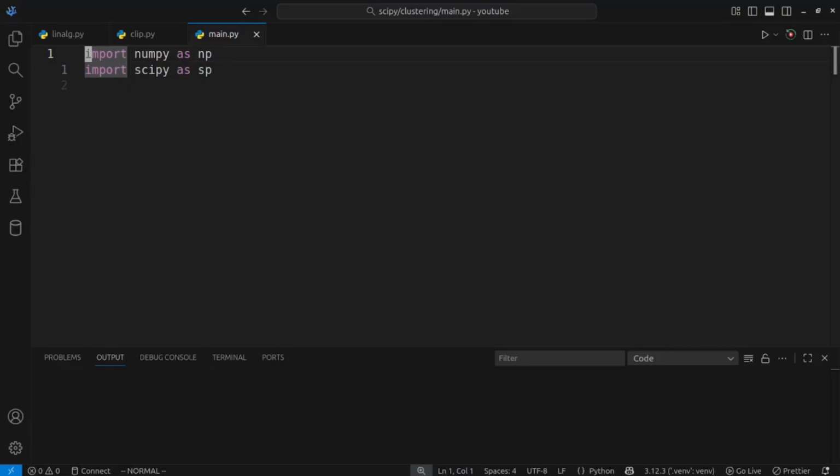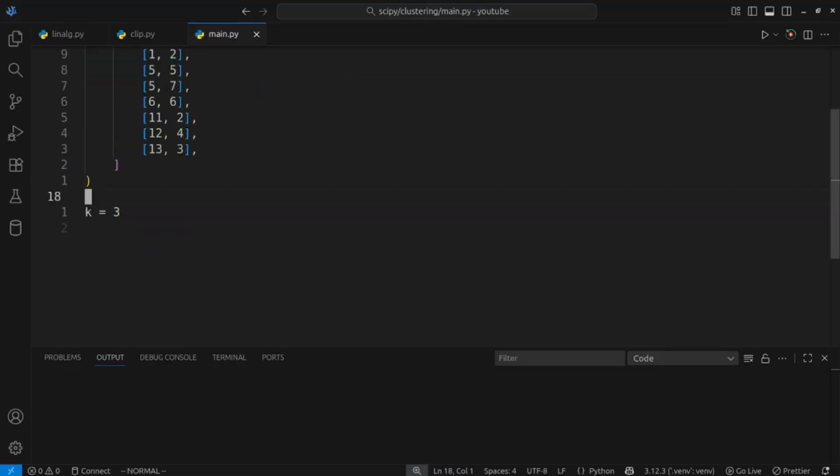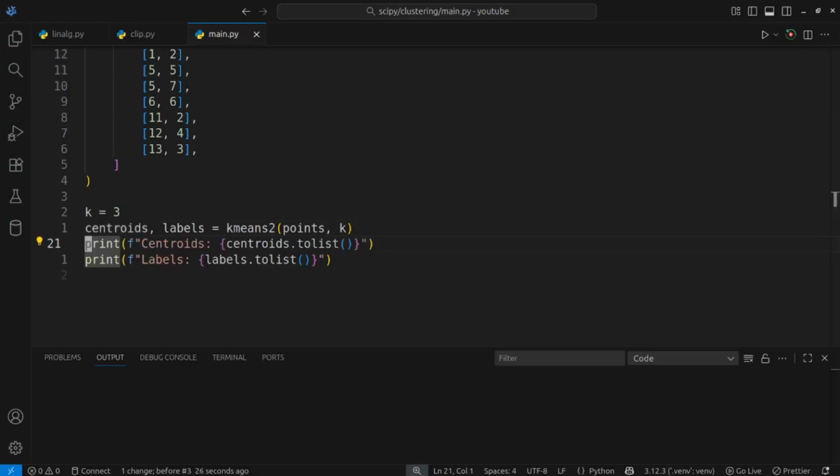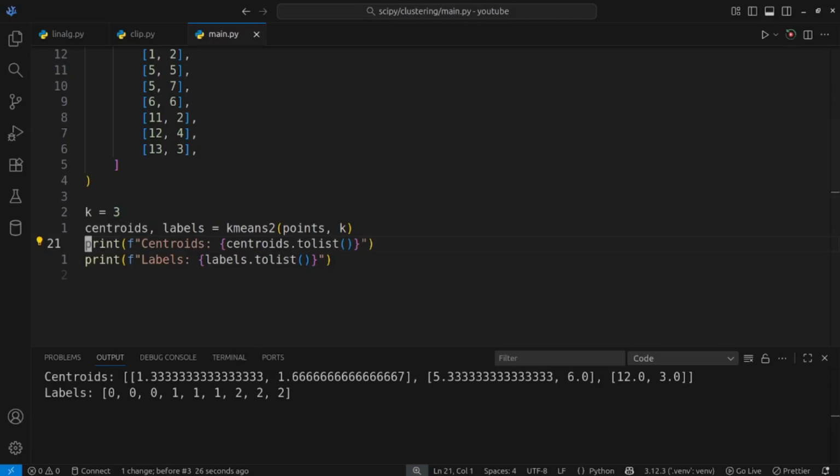In the code, we will import kmeans2 from SciPy cluster vq. This is the data we will be using. Let k be the number of clusters to create. We can call the function on points and k and it will return the centroids and labels. Centroids are the coordinates of the points at the center of each cluster. Labels is an array of values.